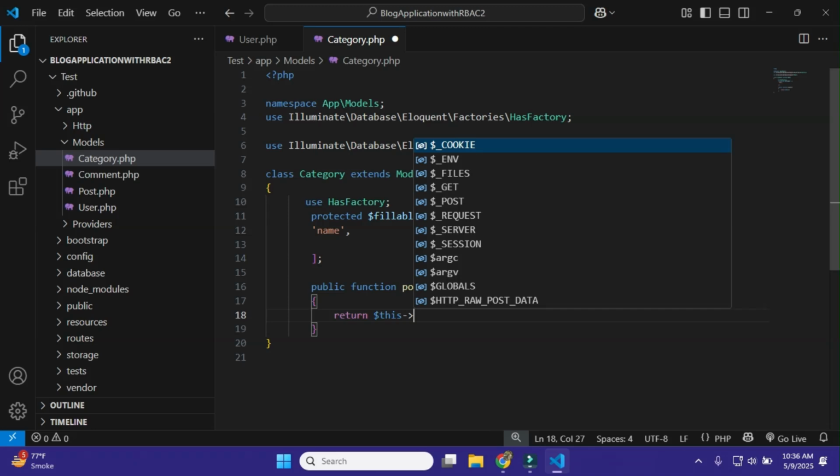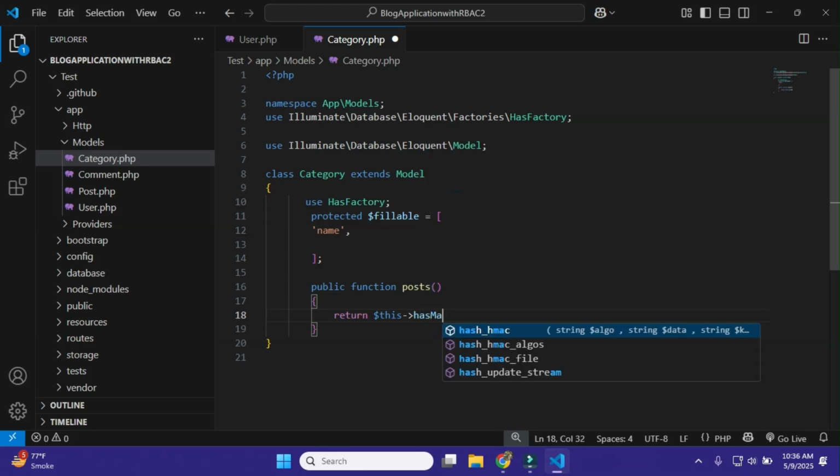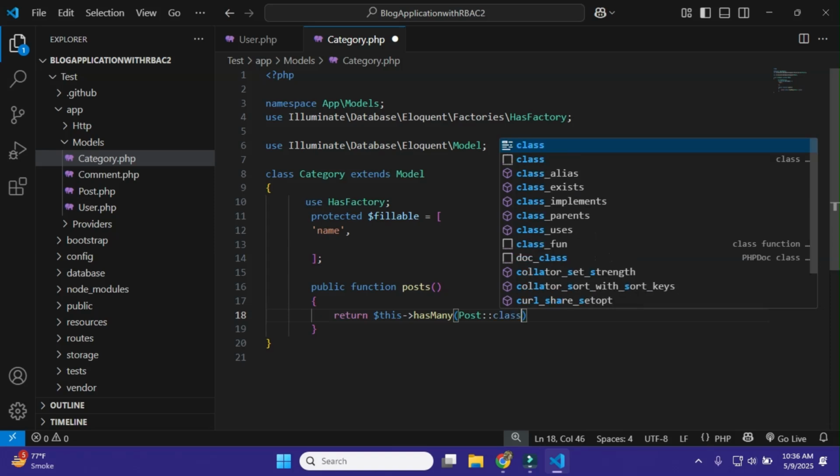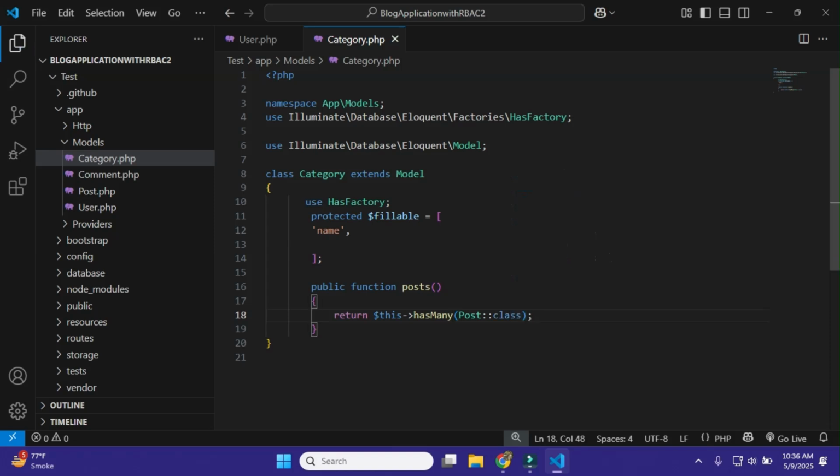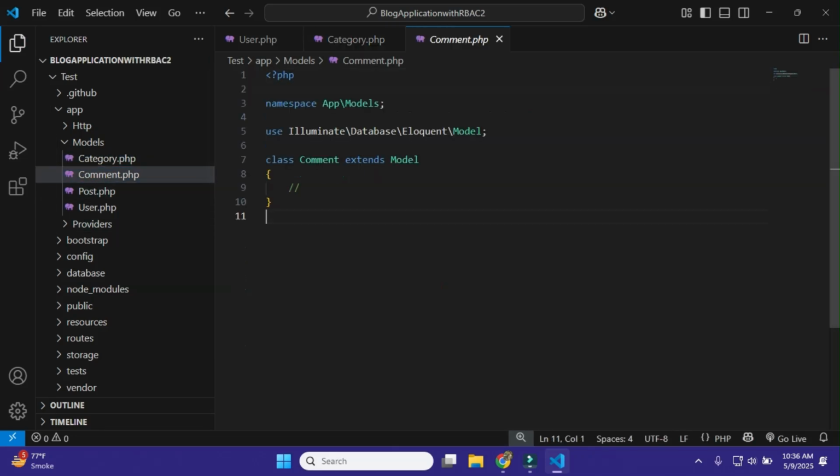Each category has many posts. So we use hasMany here and pass the Post model class. Okay, that's it. We just simply do this, and now after it I'll go to the Comment model.